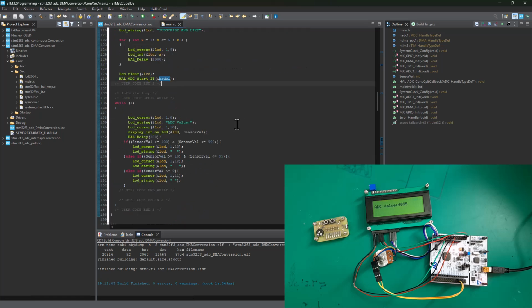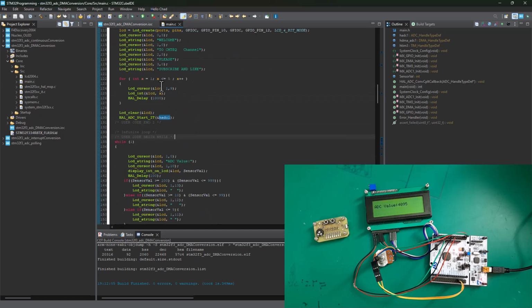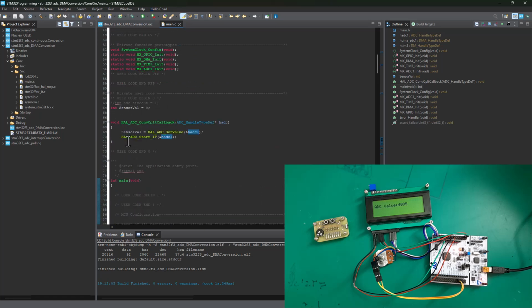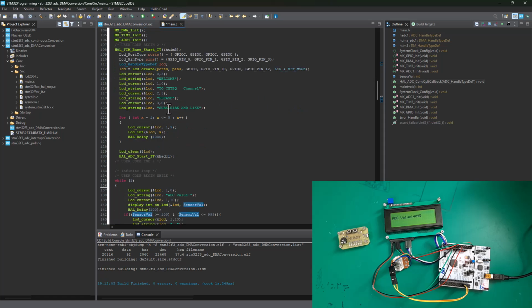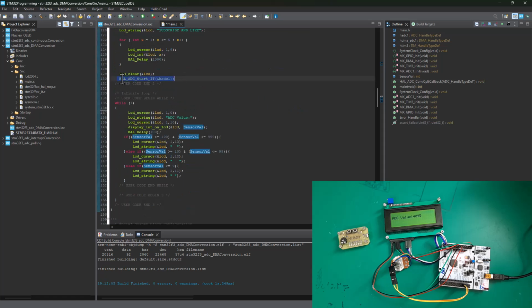So now let's look at the code and what we need to do. As I've said already, direct memory access also makes use of the ADC callback function, so it will call back this function. Since the DMA method also implements a callback function for our ADC, we can make use of this function here. So we're going to leave it right there, but we need to start the ADC in DMA mode. Just as we were starting the ADC in interrupt mode, we need to start the ADC with DMA mode, basically direct memory access.